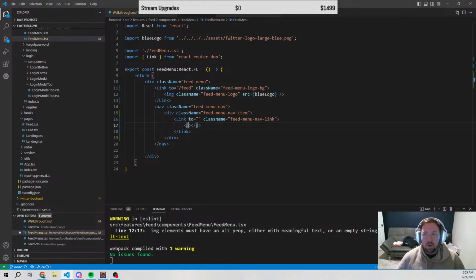We can probably figure out which page we're on, because now that I think about it, this isn't only on the feed page. This is more like every single page has this. So maybe what we could do is check this feed menu to see what page we're on, and then depending on what page we're on, we'll add a certain class or something. So we'll deal with that.